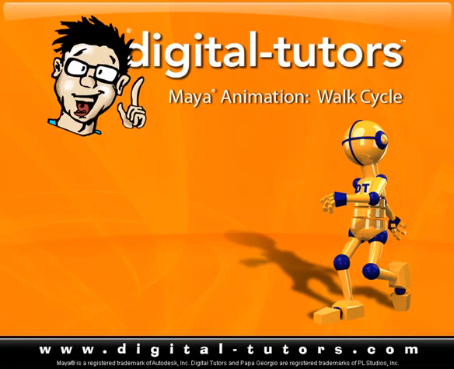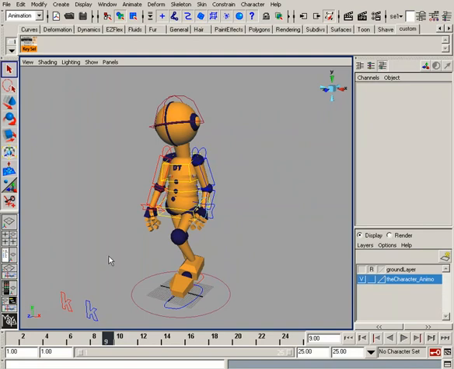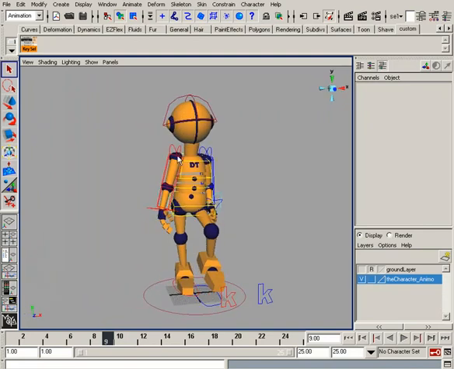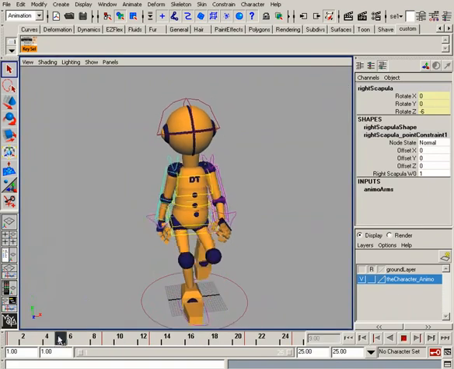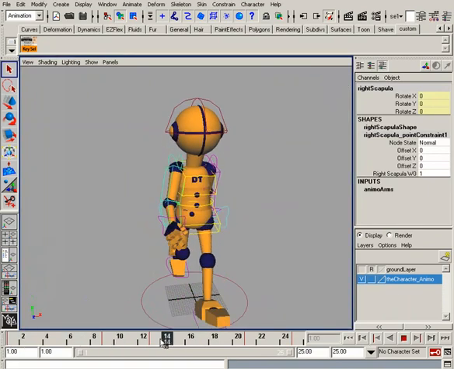All right, next we're going to finish out this walk cycle by rotating the scapulas in the Y direction. This is going to add just that little bit of extra weight movement as our character is walking along here. All right, let's take a look at our scapula. And this needs to happen at our contact positions. So frame 1, 13, and 25.